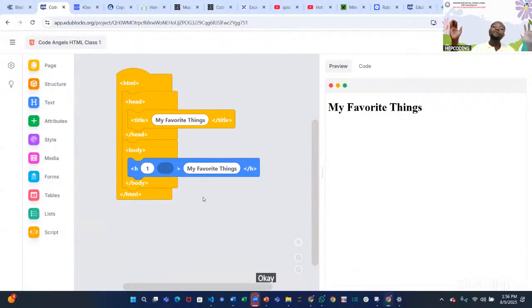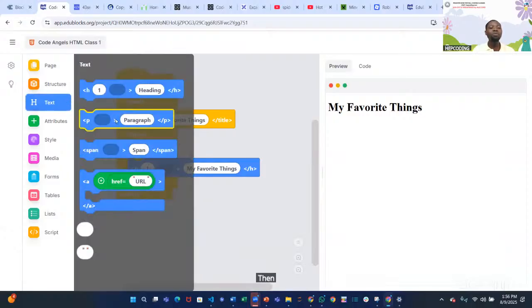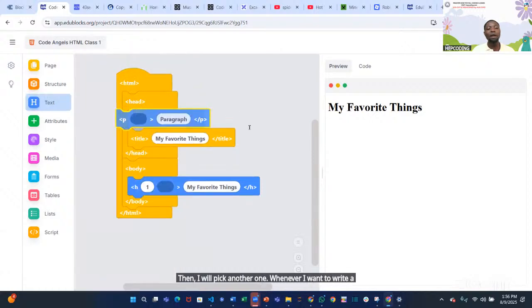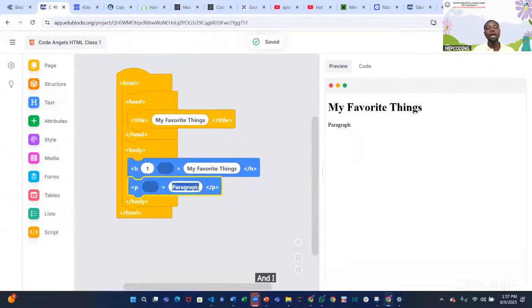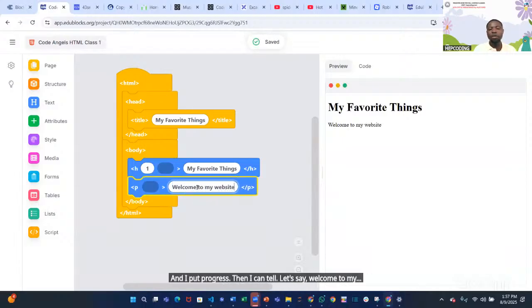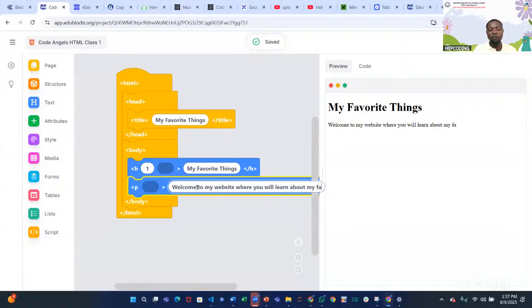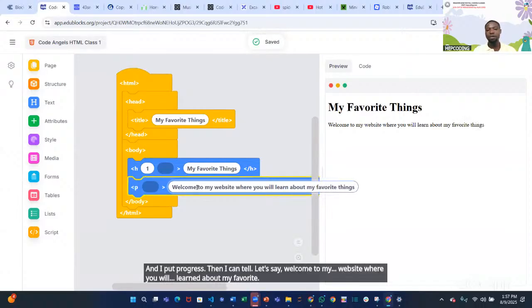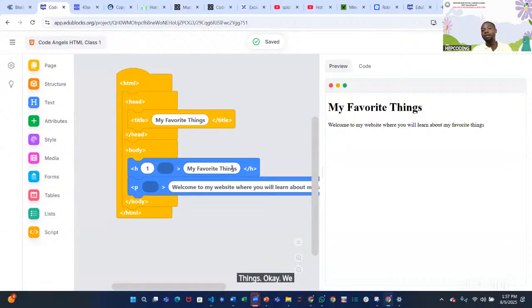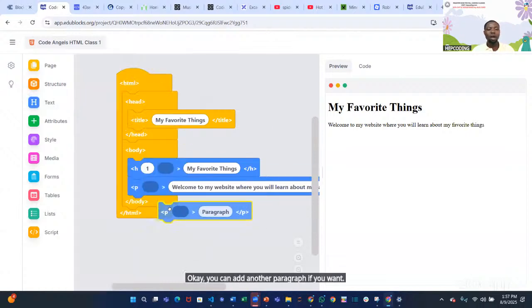Okay, I want to write a lot of text to tell people what my website is going to be like. Then I will pick another one. Whenever I want to write a lot of text, I put paragraph. Then I can tell, let's say, welcome to my website where you will learn about my favorite things. Okay, we can write a lot more text here. You get it, right? So you see now we're already building something. Okay, you can add another paragraph if you want and put another paragraph there.